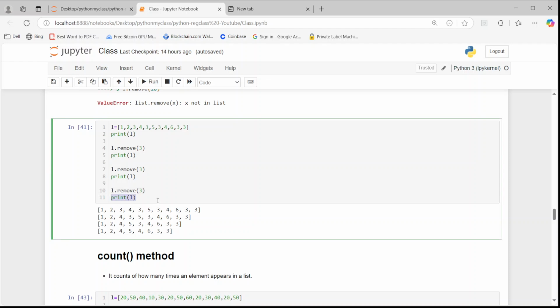So when you print L, you get the updated list. Here you see 1 2 4 5 and 4. This 3 has been eliminated. So besides 5 you get 4. Then the remaining 6 3 3, like that. Okay, just run this. Already ran.